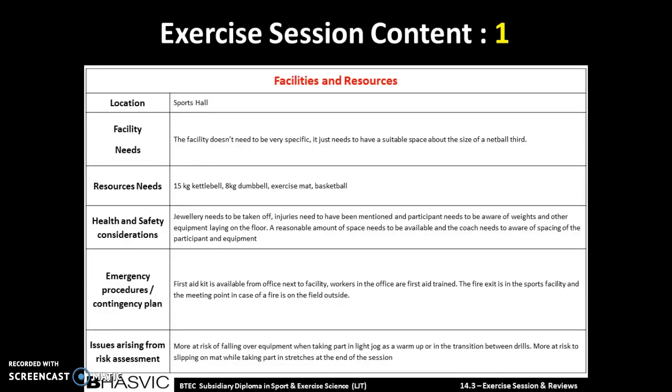So the facilities and resources, it would be in the sports hall. The facility doesn't need to be very specific, it just needs to have a suitable space about the size of a netball third, and the resources would be a 15 kg kettlebell, 8 kg dumbbell, exercise mat and a basketball.